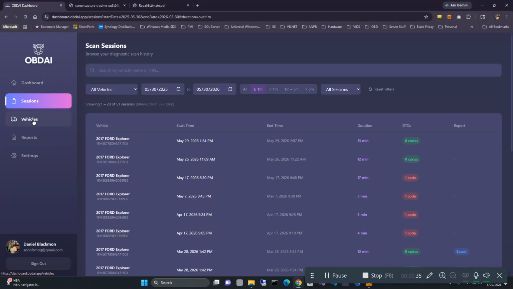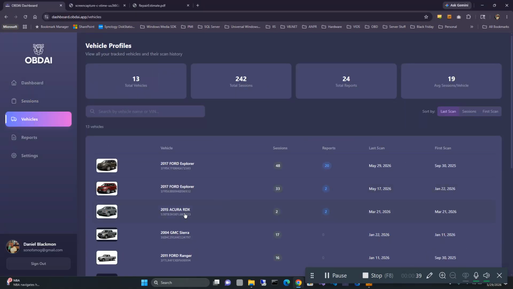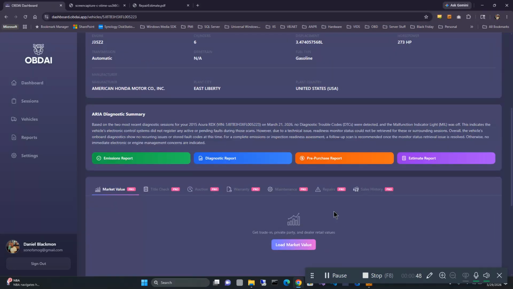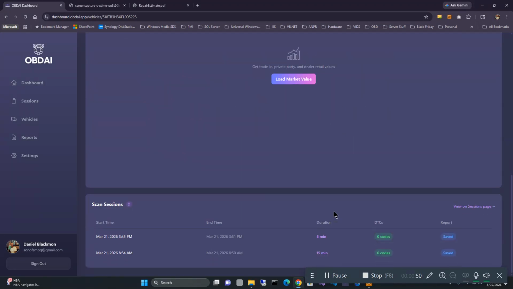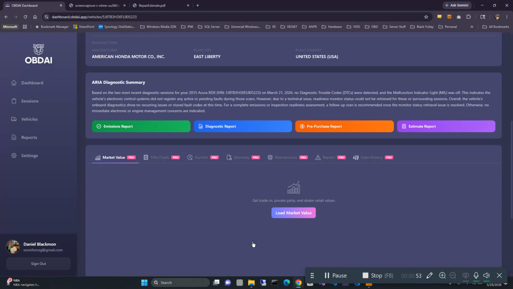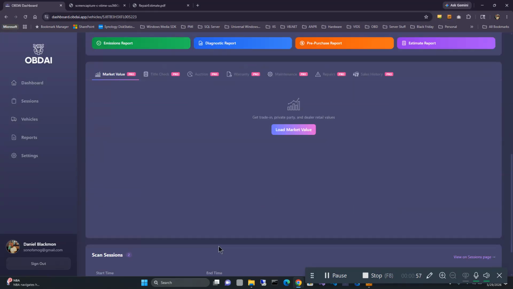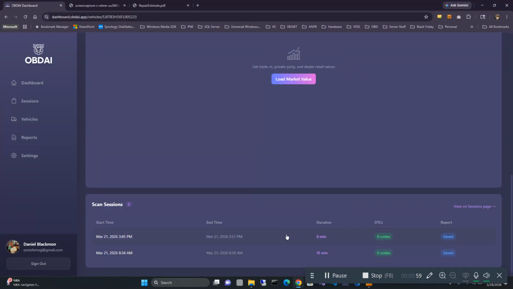So the first change that I made was we moved the session data into its own area, but also when you select the vehicle. This is my wife's 2015 RDX. It's down here below the other pro features, so you can get the most recent sessions just from here, underneath the vehicle. I thought that was more logical. It seemed like there were some other panels here that we removed, and we just made this a more logical way to access previous sessions from a particular vehicle.